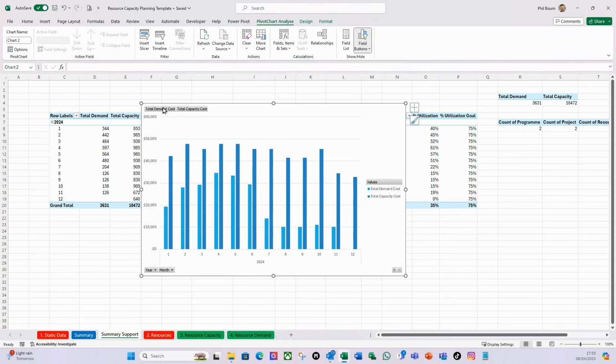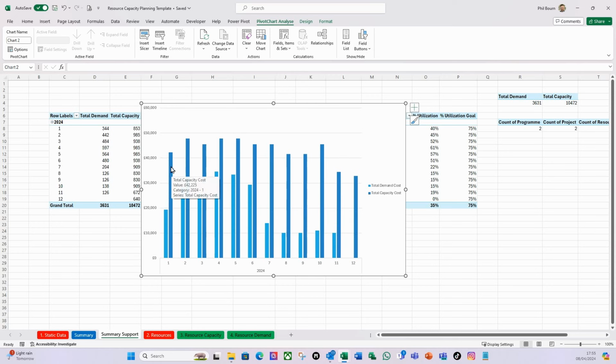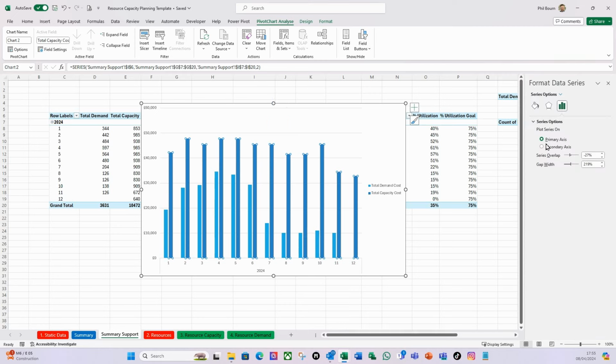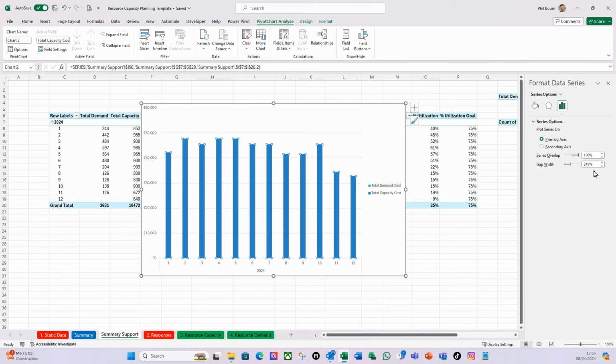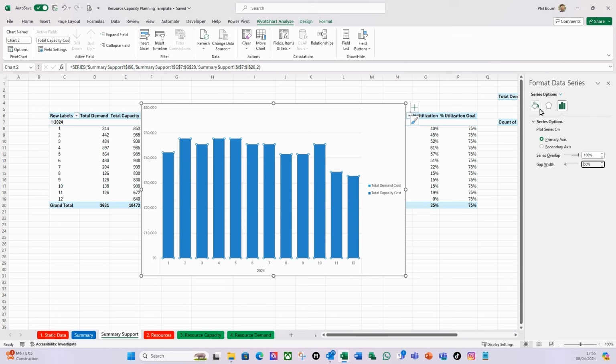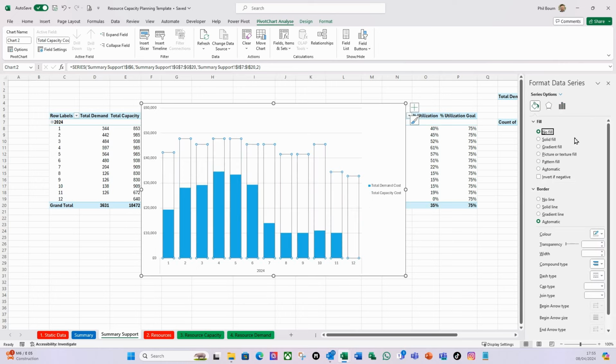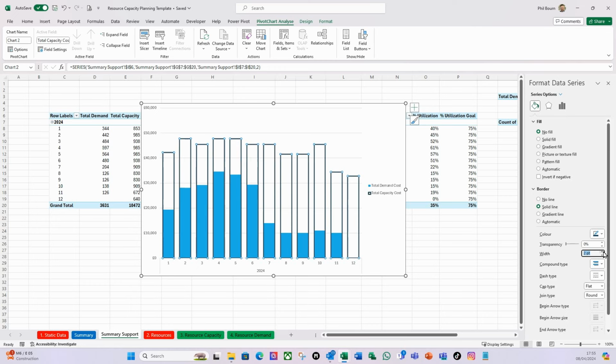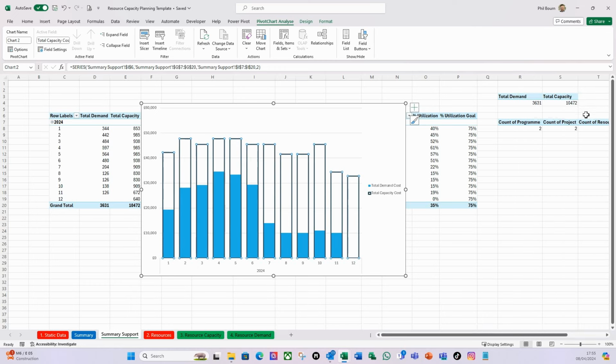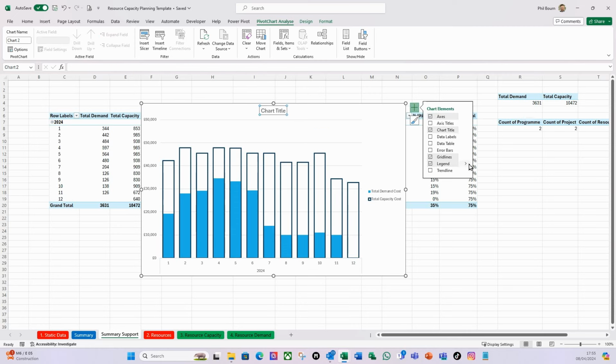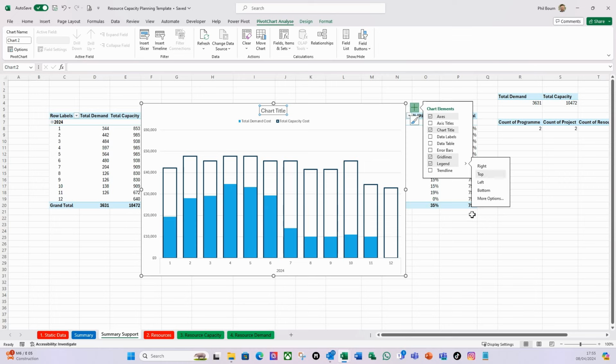Just right click on the field buttons, hide them all, select the capacity data series, do Control 1, 100% overlap, make the thickness 50% like so. Fill, no fill, the border a solid line, and make that 2 like so. And again, I want a chart title and I want the legend to be on the top like so.